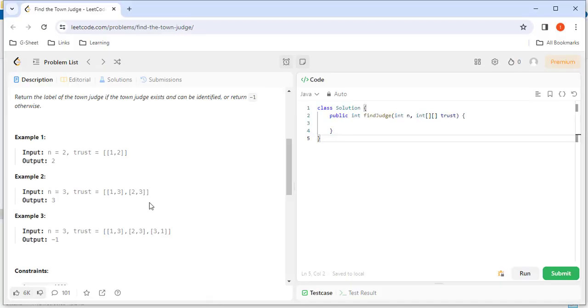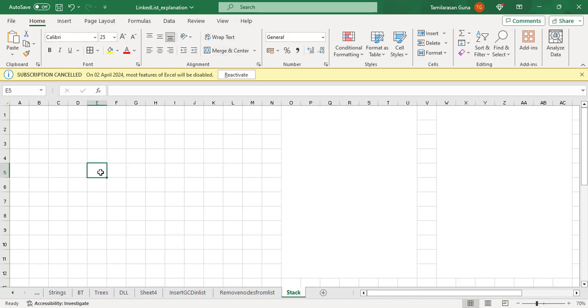So let's take the second example. Totally [1, 3] and [2, 3]. So [1, 3] and [2, 3]. Let's take the index values 0, 1, 0, 1. So I will represent this as a 2D array. Fine.